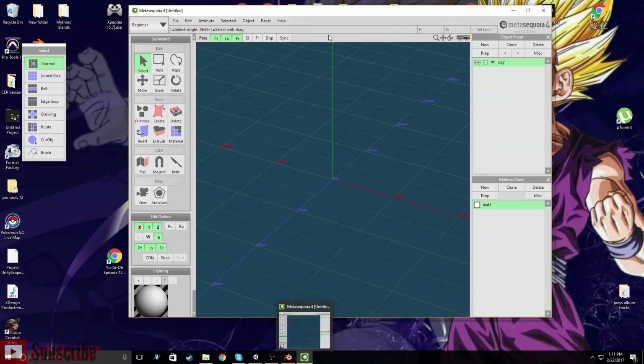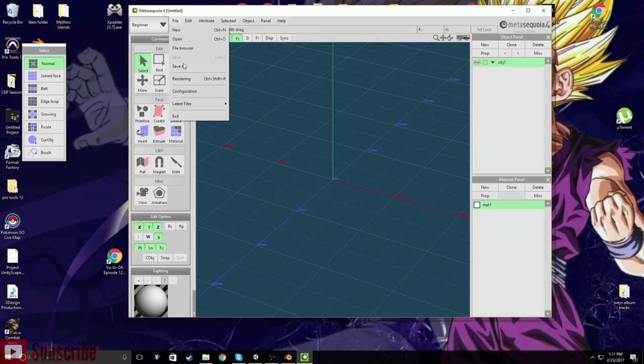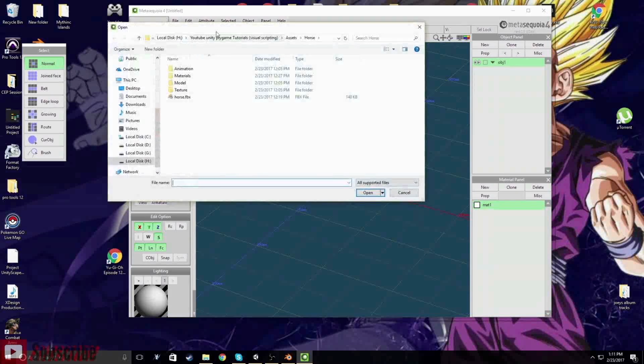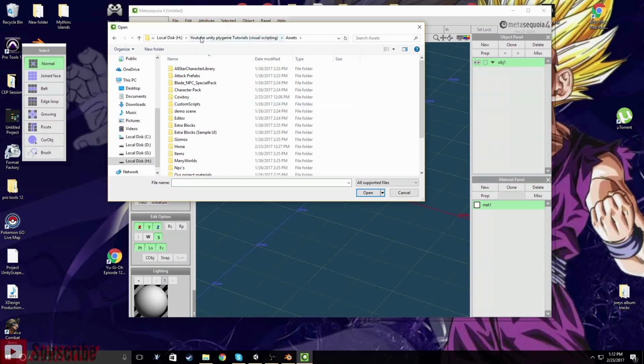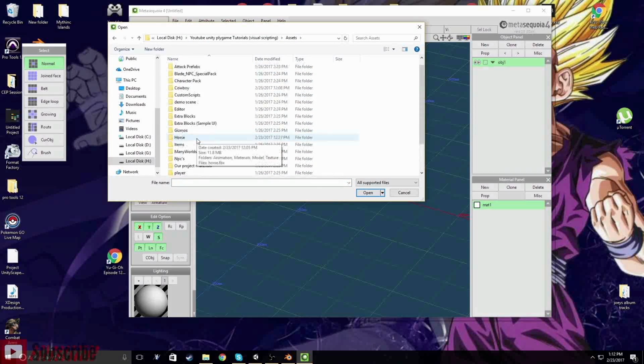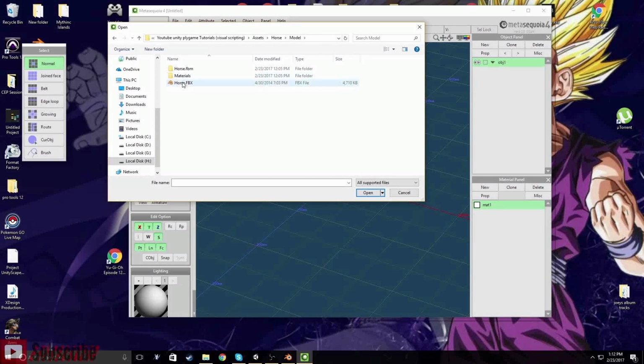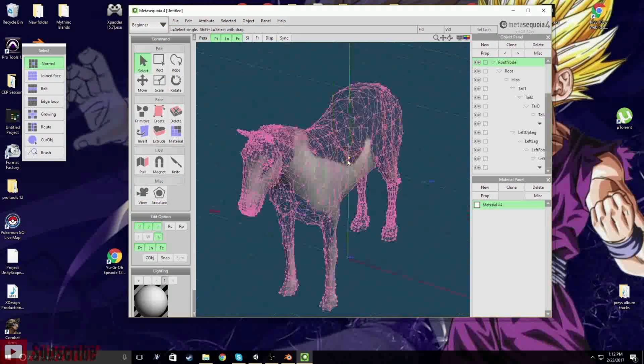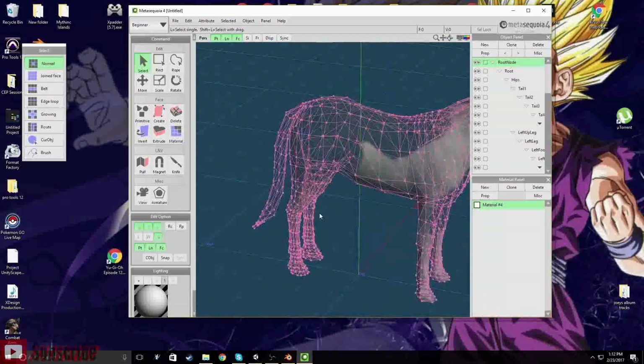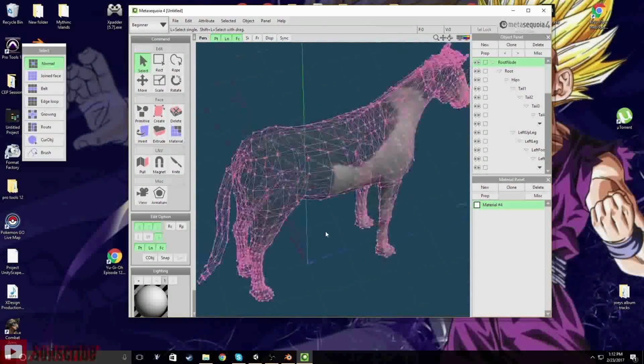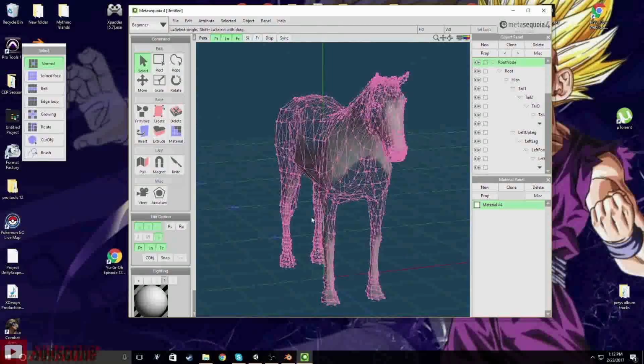But if you have Metasequoia, you just gotta go ahead, File, Open, and we just go to our horse. So if we go to our local disk H, inside our assets, we're just going to look for the horse model and then double-click. So a slight transparency here, but we don't have to worry about that either.